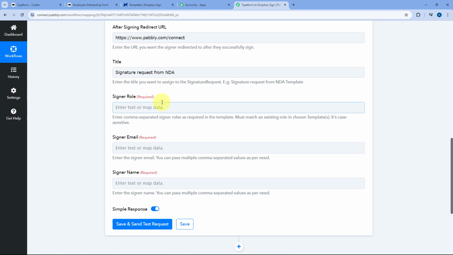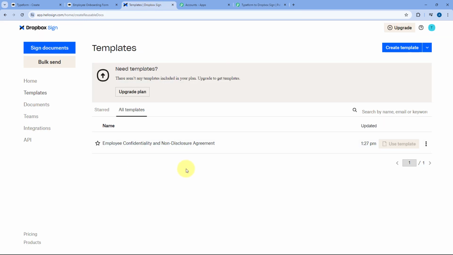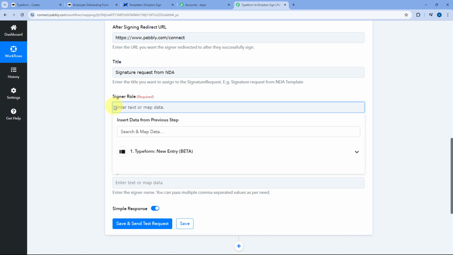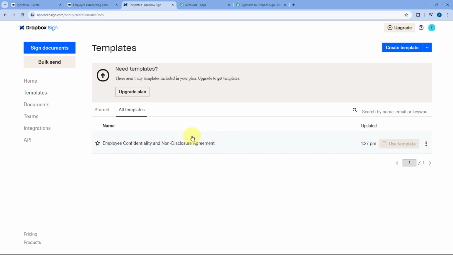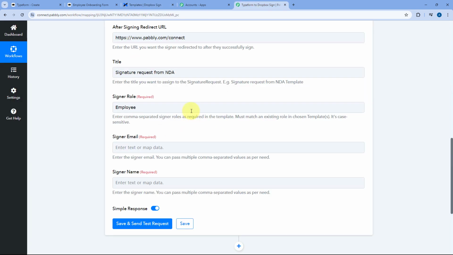Then it is asking us for the signer role. While creating a template document in our Dropbox Sign account, we have to assign a few roles. For example, while creating this particular template, I have assigned a role named employee, meaning the employees are going to sign it. So we have to enter that same role over here, the role of the person we are sending this document to for signature. They will be employee over here, so I have entered employee. We have to enter the same role which we selected while creating the template document in Dropbox Sign. Then it is asking us for the signer email and signer name.